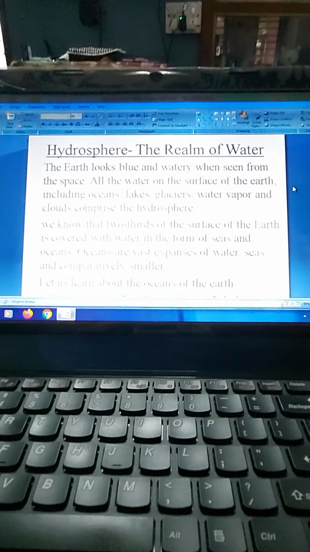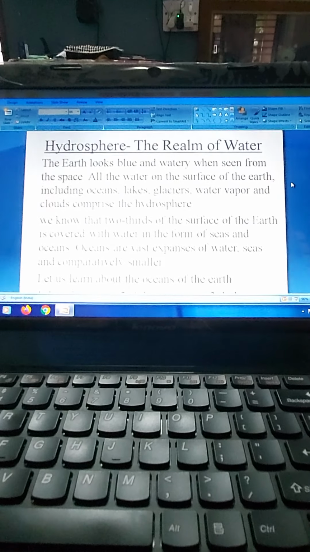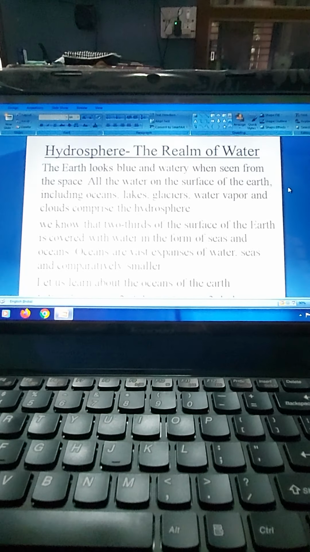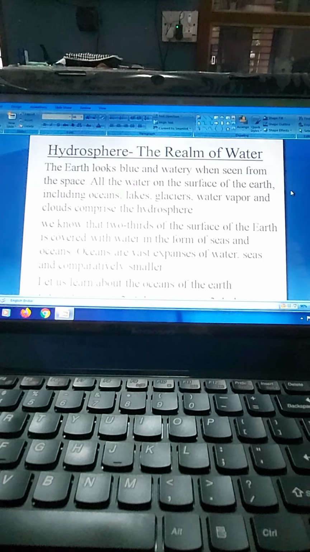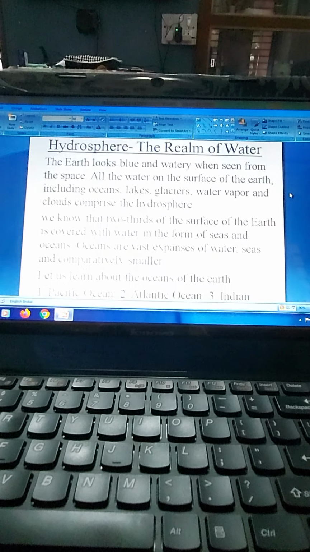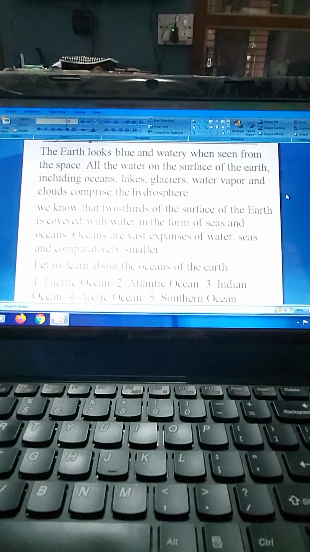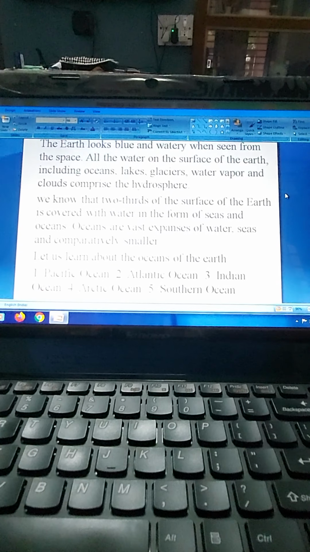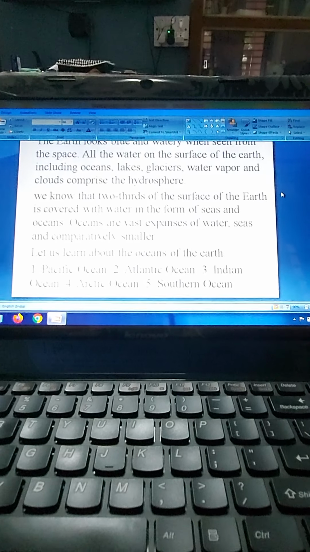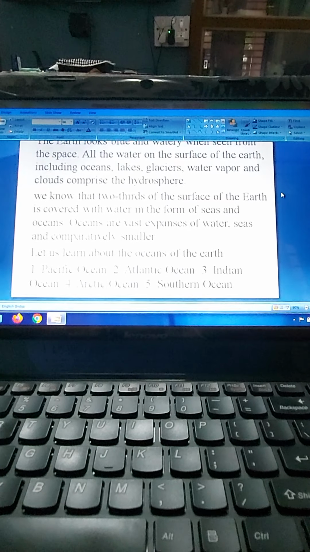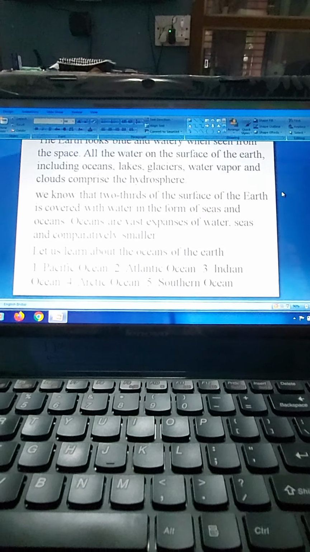Hydrosphere, the realms of water. The earth looks blue and watery when seen from the space. All the water on the surface of the earth, including oceans, lakes, glaciers, water vapors, and clouds, comprise the hydrosphere. We know that two-thirds of the surface of the earth is covered with water in the form of seas and oceans. Oceans are vast expanses of water, seas are comparatively smaller.